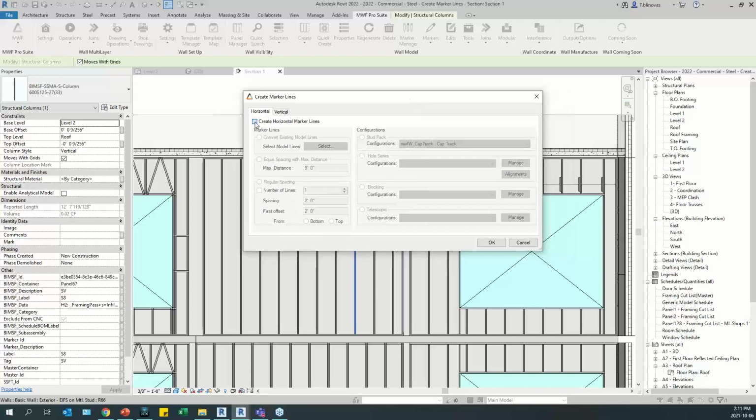And I'm going to enable again my horizontal marker lines. And this time I'm going to use the equal spacing with a maximum distance. So let's just set this up to 4, for example. And now we're gonna assign some hole series to my panel.